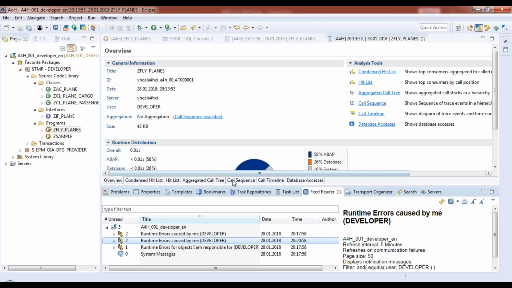It will automatically give me a feed that there is a dump. So of course, the refresh interval is every 5 minutes. So after 5 minutes, next time when it is going and checking, it will find a runtime error, and that is what is going to come here in my ABAP development tools as a feed. So I can immediately go and pay attention to my custom code which is leading to a dump in the system.